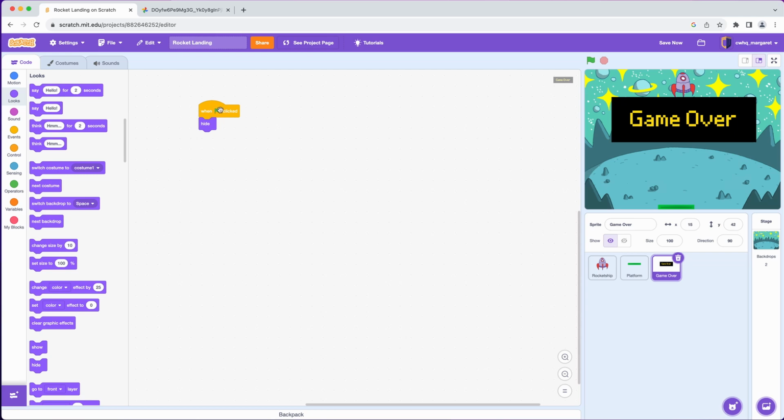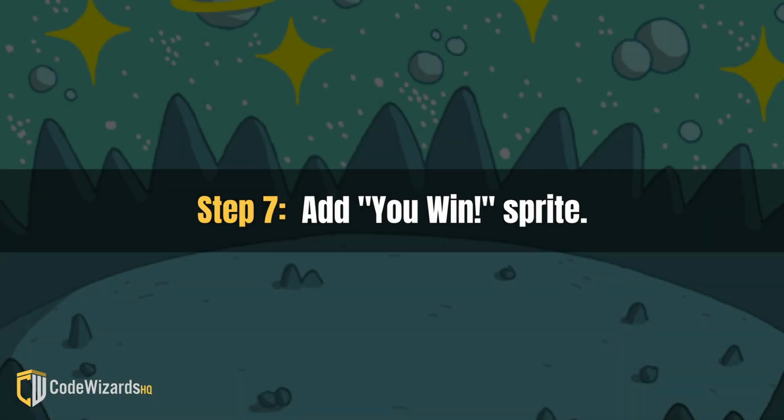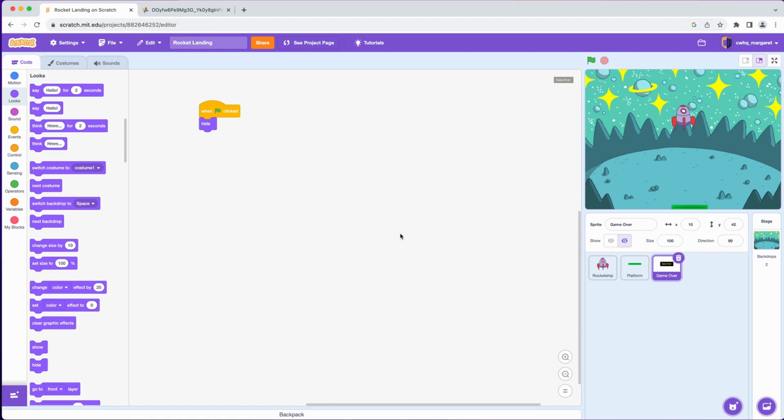And of course, you can also put whatever message you want. It doesn't have to be game over. It can be whatever you feel like. All right, so that means when we click the green flag, ta-da, it's gone. Add a you win sprite. So we also need some text to tell us when we've successfully landed, right?